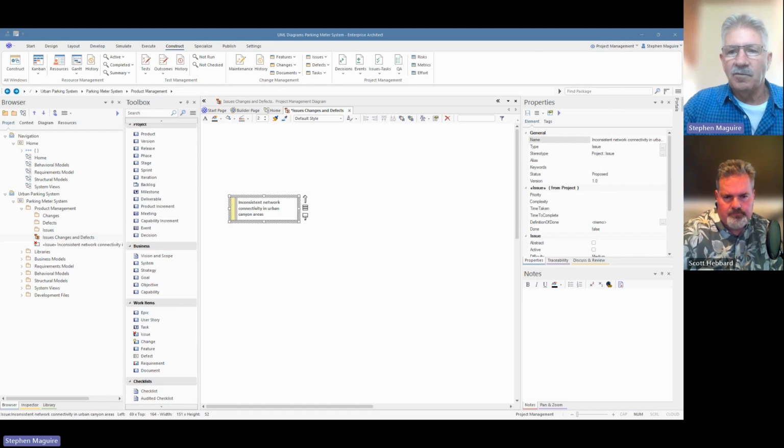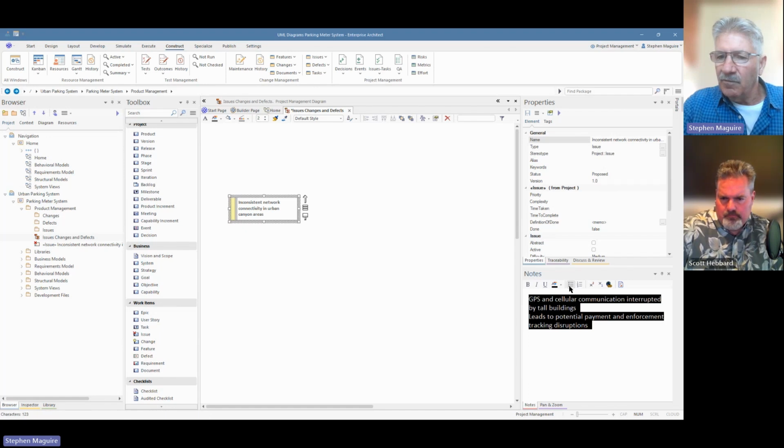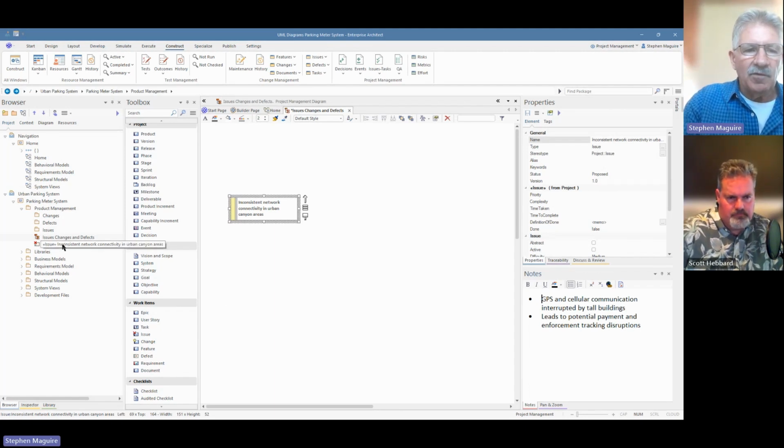So let me just put some notes in here for that, and let's turn these into bullet points. So we've got formatted notes there. GPS and cellular communication interrupted by tall buildings, a common thing to happen in an urban environment. So let's now create another one. But before we do that, you can see this issue has gone into that diagram.